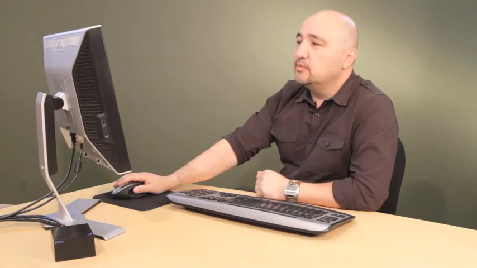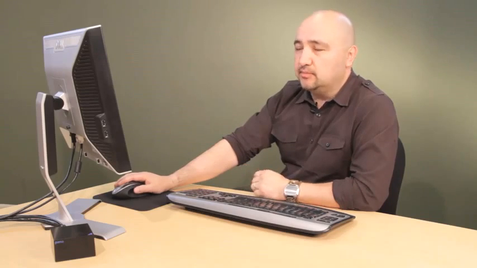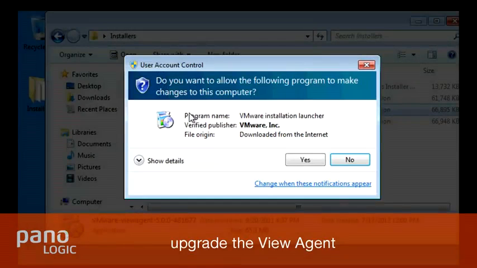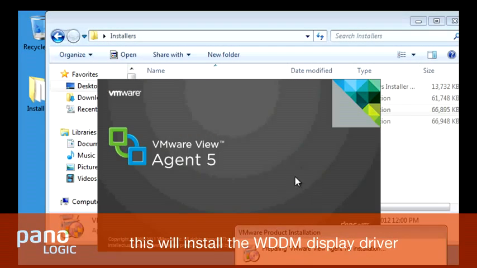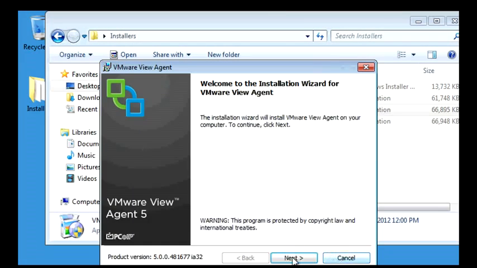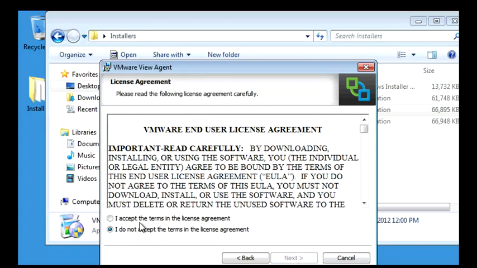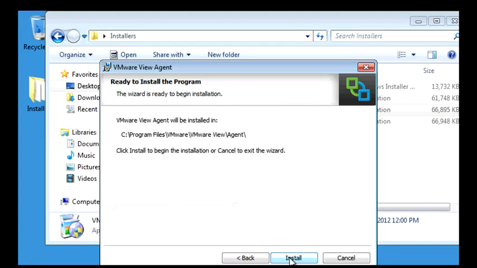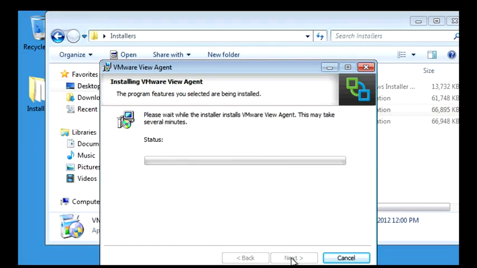We can see here in the device manager that under display adapters we only have the standard VGA graphics adapter. With that, we can upgrade our View Agent, and this will install the WDDM display driver. In this case, we're installing the same version of View Agent, so I'm running a repair installation instead of a new installation. What this will do is detect that the WDDM driver is not installed, and it will go ahead and install it for you.